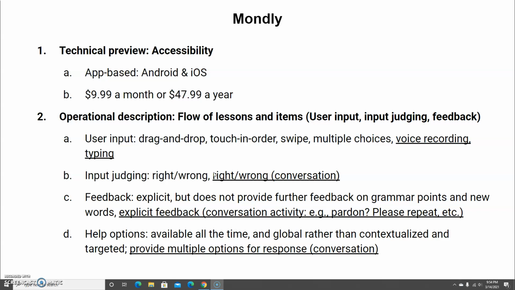I focused on the accessibility of the tool. Mondly is an app-based language learning tool, and it operates on both Android and iOS operating systems, so language learners can use this app with any mobile device they have. Unfortunately, Mondly is not a free app, so learners have to pay about $10 a month or $48 a year.